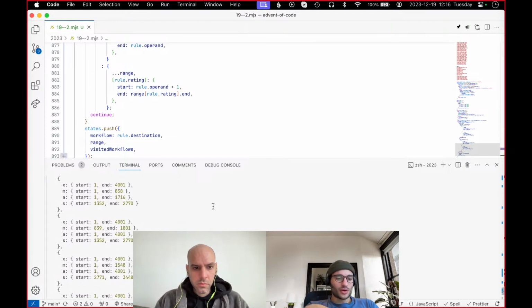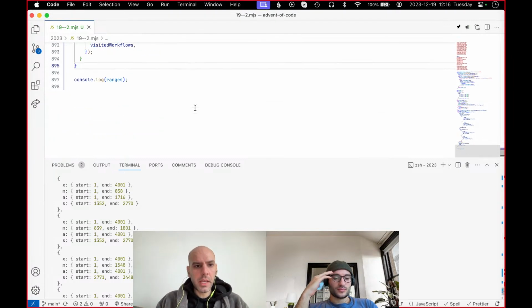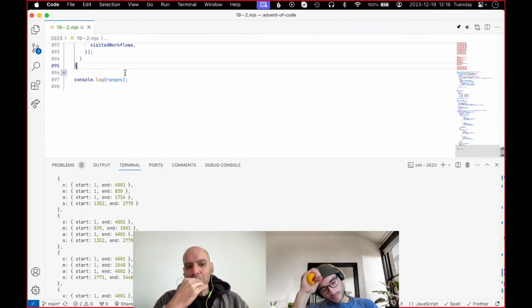I mean, there are some overlaps. I can see some already, but it's like overlaps, but not in conjunction with the other ratings. Maybe by construction we don't have this problem. Let's suppose that we don't have this problem and deal with it if we get the wrong results. And then just count our combinations.